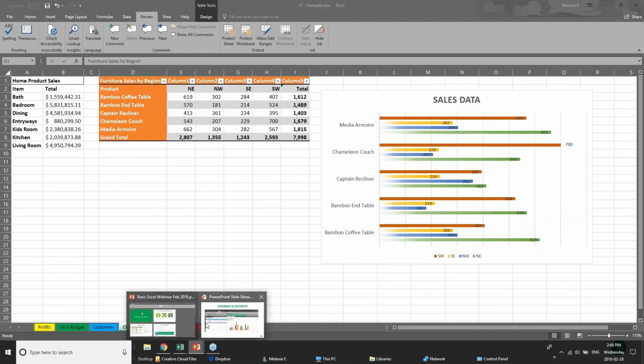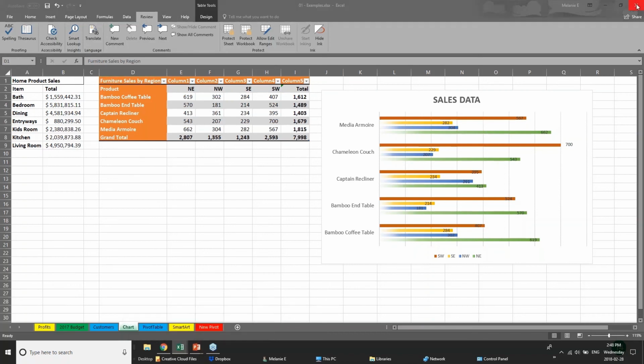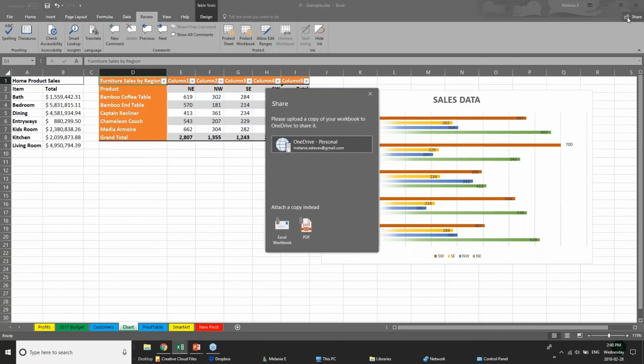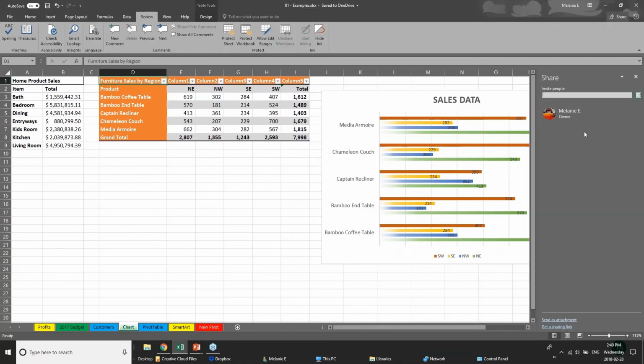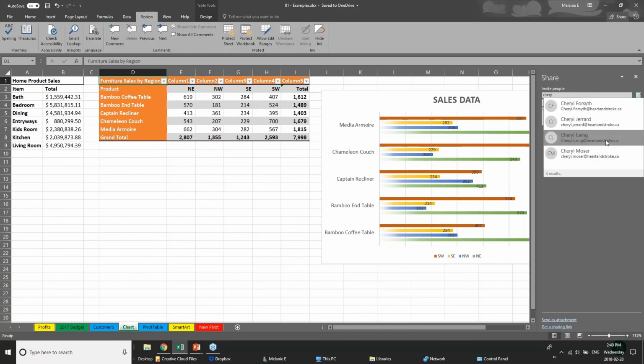Super handy. Let's talk a little bit about sharing before we get into some of the features of Excel 2016. We have this option here in the top right to share. Before you can share, you must put it up in the cloud. Once it's up in the cloud, you can invite people, add their email addresses, and share it with them.